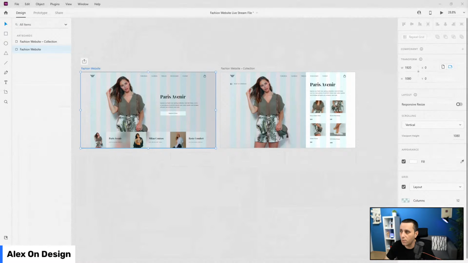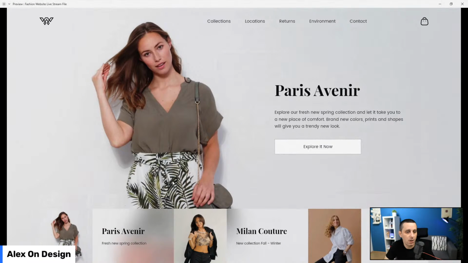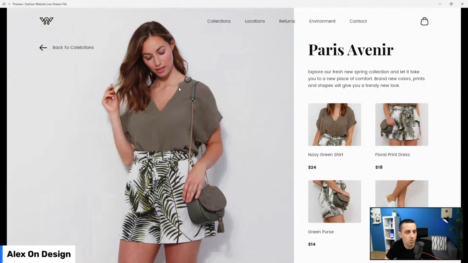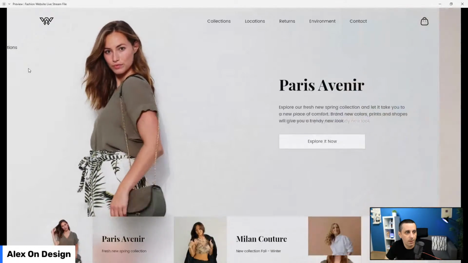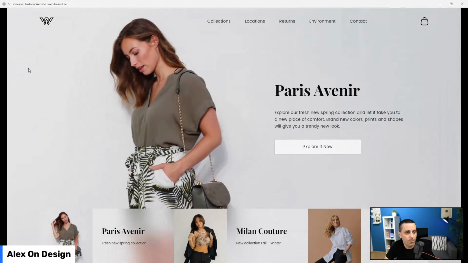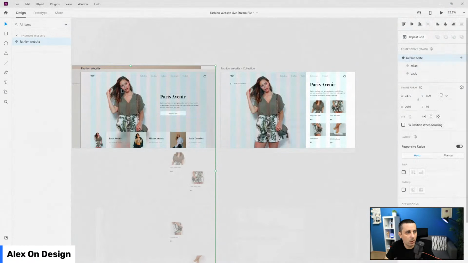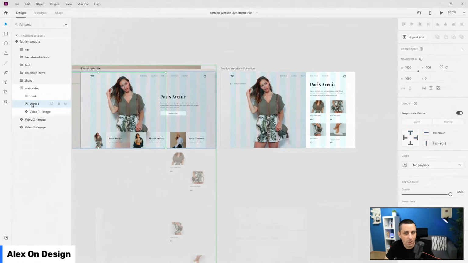So let's test it out one more time. When I click right here, it's going to transition and the video is going to start playing. But when I go back, for some reason it's still playing right here. I don't want it to play, so let's try to do that one more time here. So default state, video, no playback.